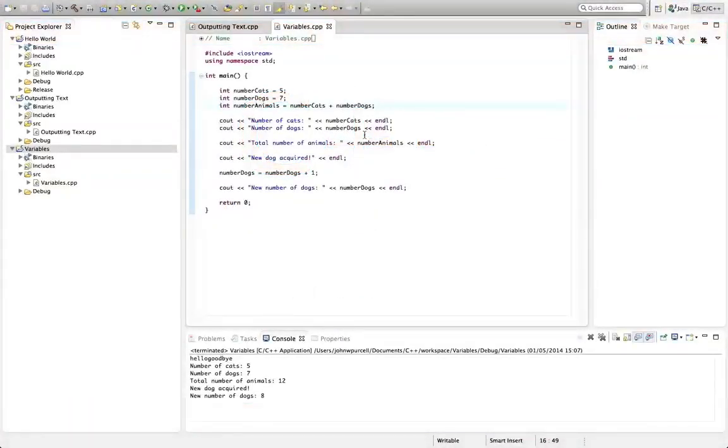Hello, this is John from caveofprogramming.com. In this tutorial in C++ for complete beginners, we're going to look at strings.